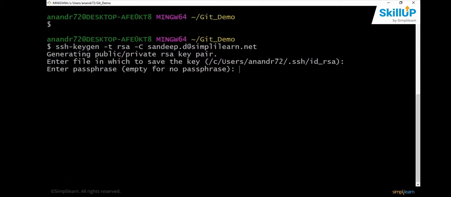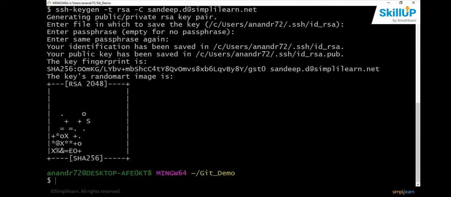Enter a passphrase. So let me enter some passphrase. Keep in mind that I would need to remember my passphrase because when I'm going to authenticate myself using the SSH mechanism, it will challenge me for this particular passphrase. I need to enter the right passphrase so that I get authenticated. So the key is generated and by default it is created in this particular folder.